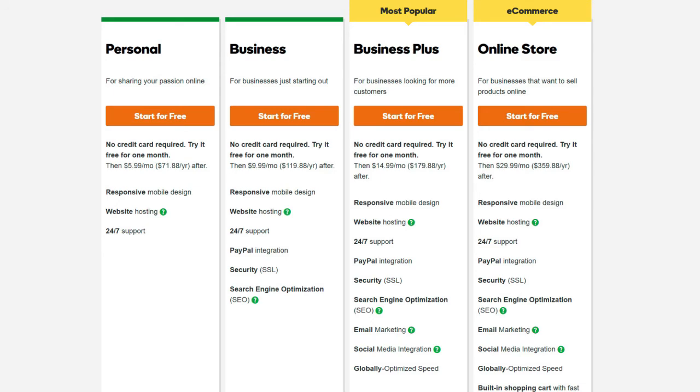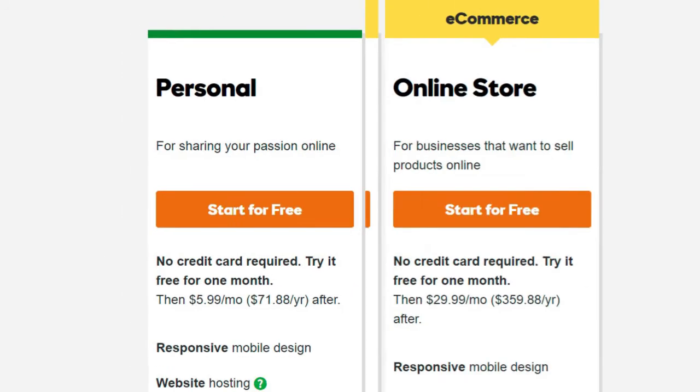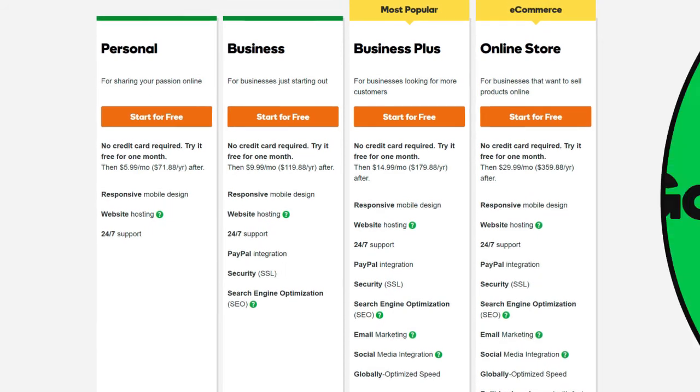A choice of plans, from a simple personal page to a full-fledged e-commerce site, lets you decide.